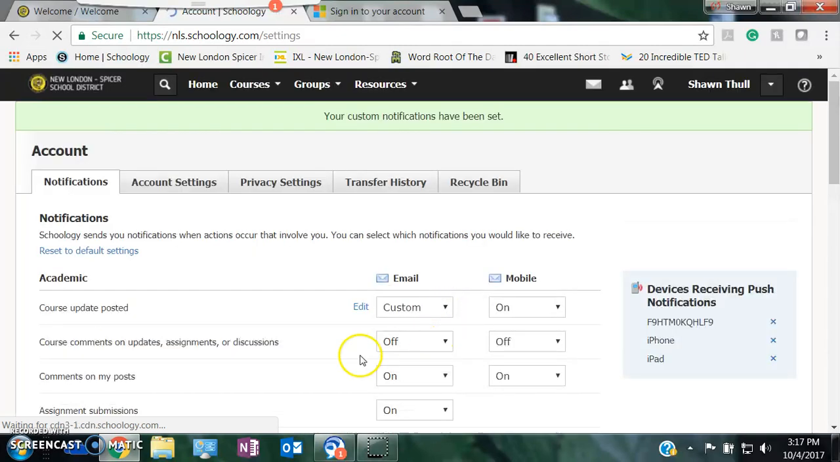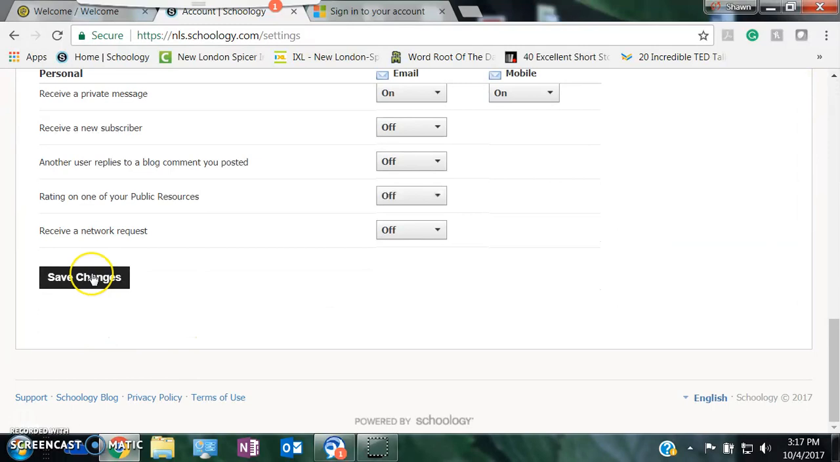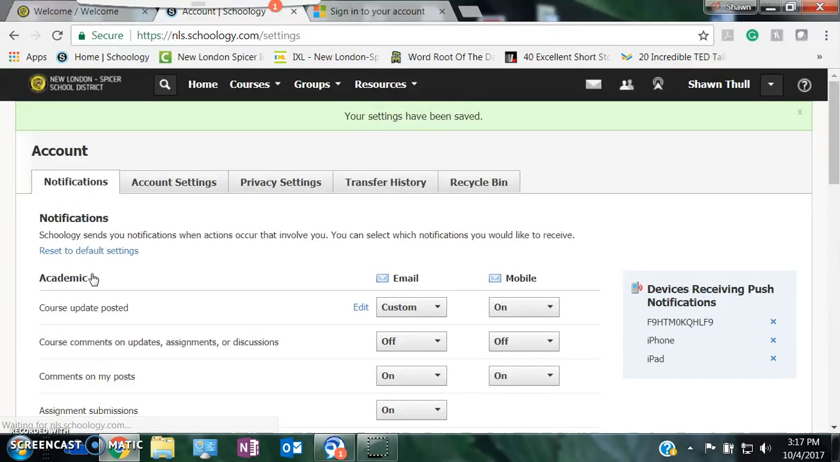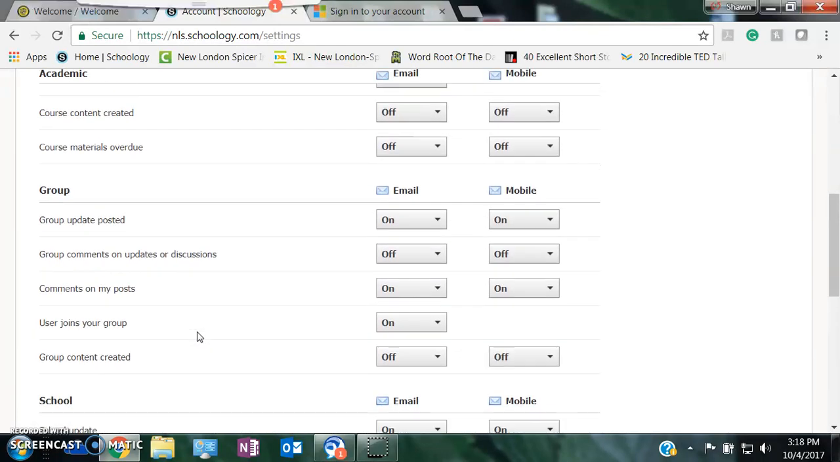That should change it to say custom here, and then I'm going to scroll down to the bottom and click on Save Changes. Make sure that you click Save Changes, otherwise it doesn't save. If you just go back or you go to the next screen, it won't save. So you guys can check here and just look and see if you've got any other of these settings that you want to play around with.